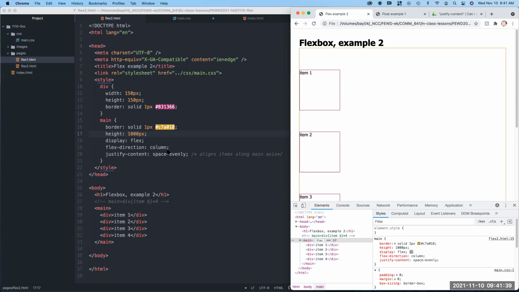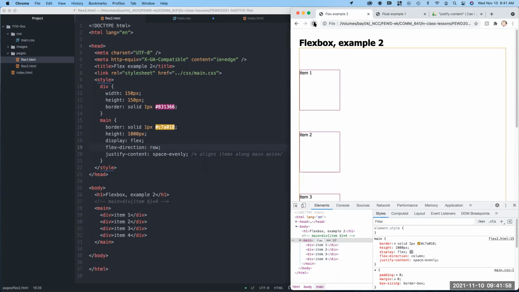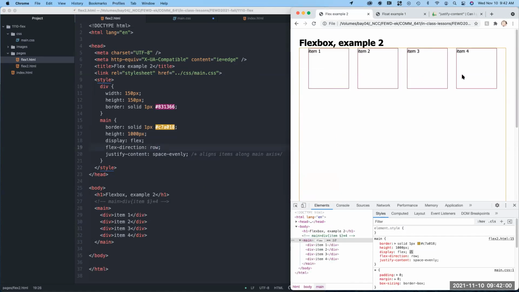Okay, so anybody have any questions so far? Okay. All right. So justify content will align along the main axis. I'm going to set my flex direction back to row, which of course is the default behavior. So now justify content is going to horizontally align the flex items, however we have them specified.